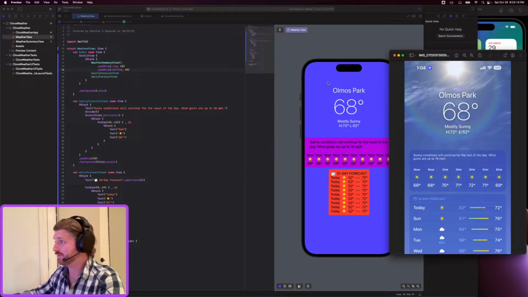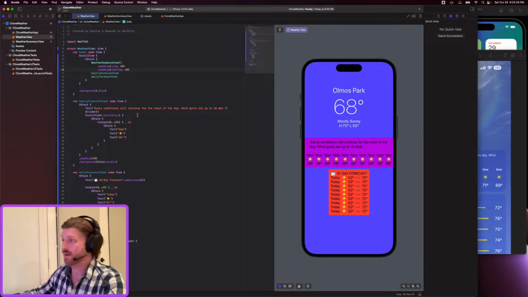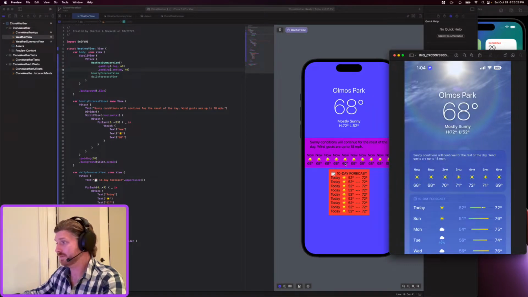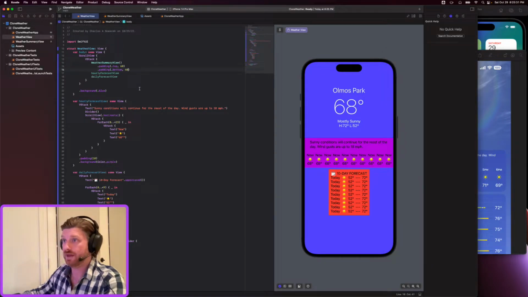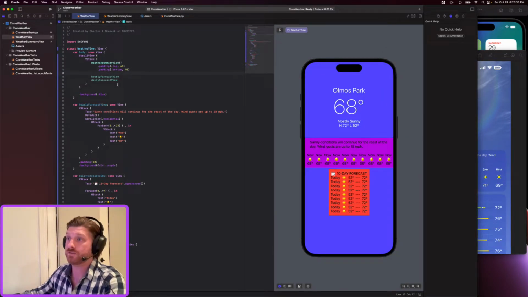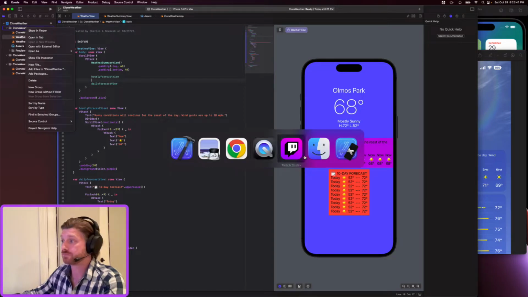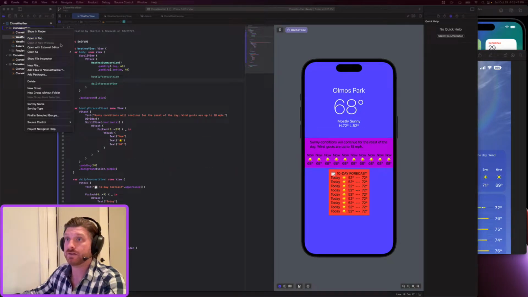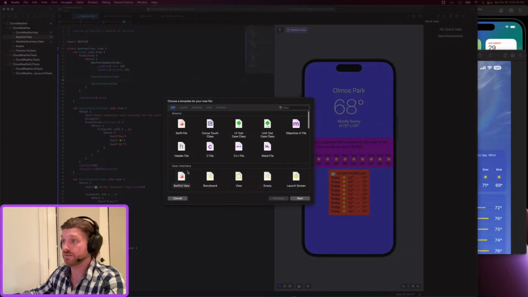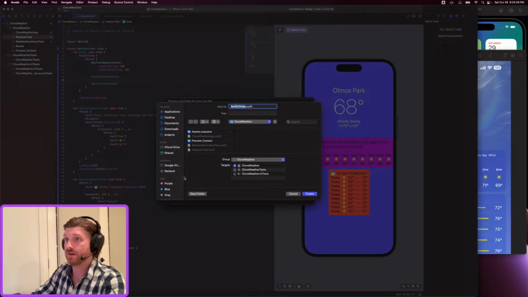I'm generally happy with where this is at right now, so we'll keep it for now, and we'll keep rolling on to the hourly forecast view because that's going to be a lot of fun to build. So let's do that. Similar to the weather summary view, let's make the hourly forecast view its own view in its own file, and that'll keep things nice and clean. So we'll call this the hourly forecast view.